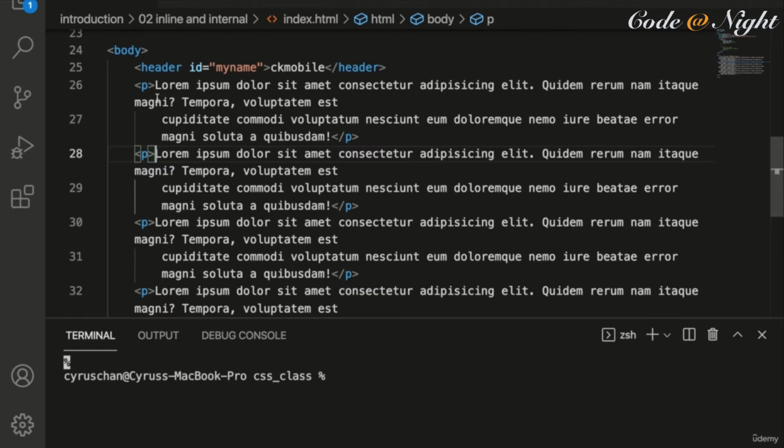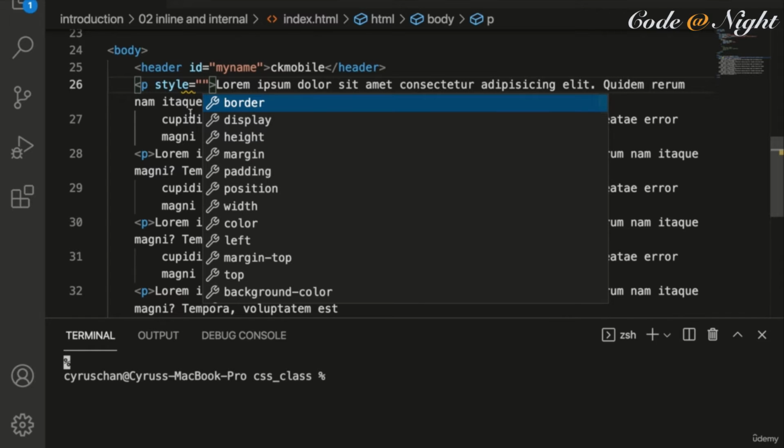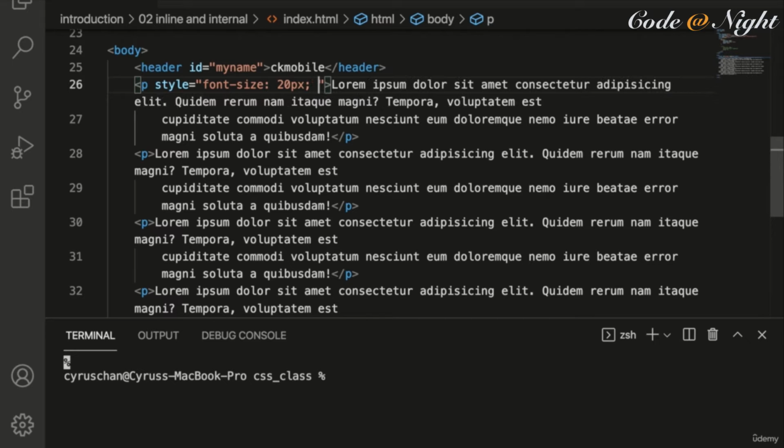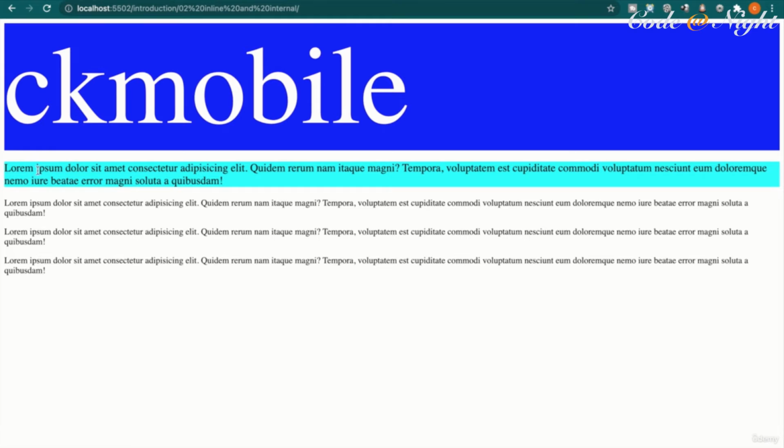What inline styling is, is that we just add the style in the elements. For example, we add the style where the font size is 20 pixels and the background color is aqua. Now you can see it just applies the styles to one paragraph only.